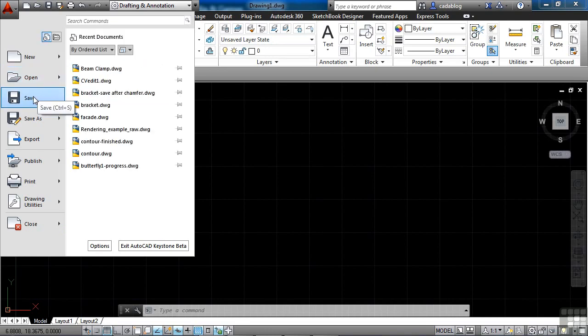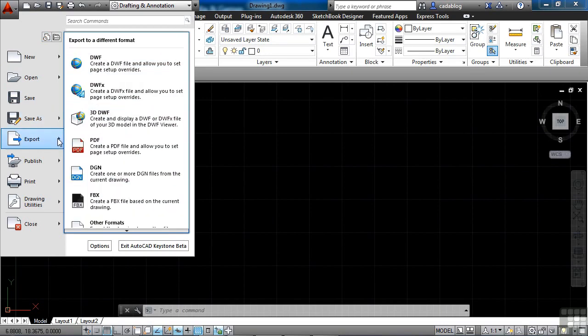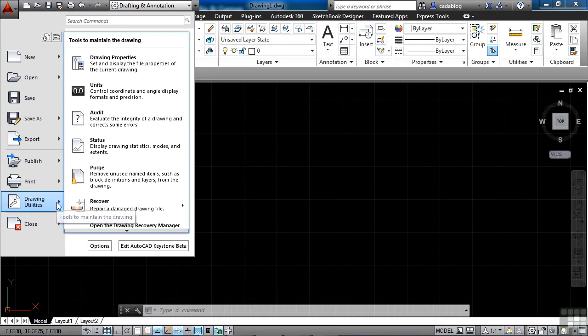Now this save doesn't have any options to it, but save as does, and we can save it as a lot of different file types. Here's the export button, which we already looked at. Publish and print, we're going to look at those later, but now Drawing Utilities.